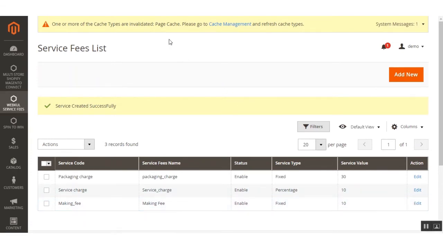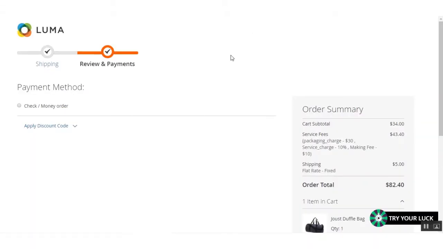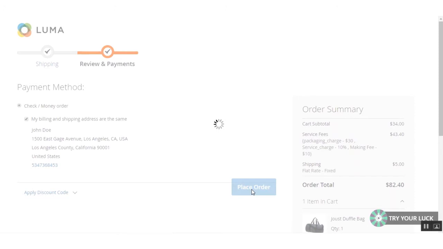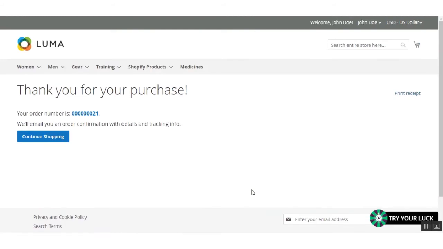Now let's go to the front end. Now in the front end, as we could see, my cart already has a product, and I have checked out, and all these fees which are present at the back end could be seen over here. Lastly, I have added the making fee, it's also added over here. Now I'll click on place order. Finally, my order is placed.